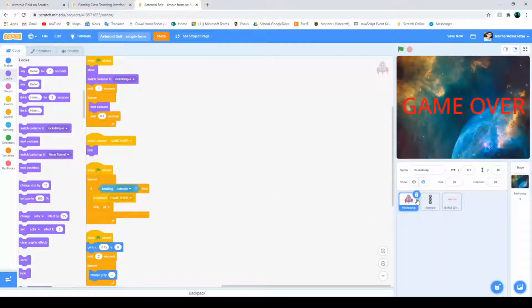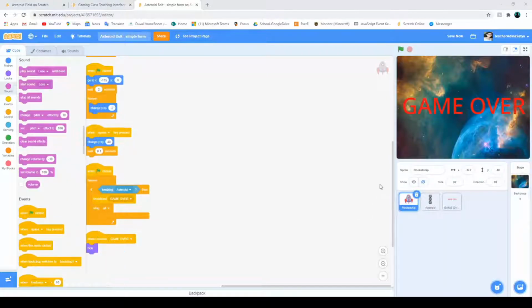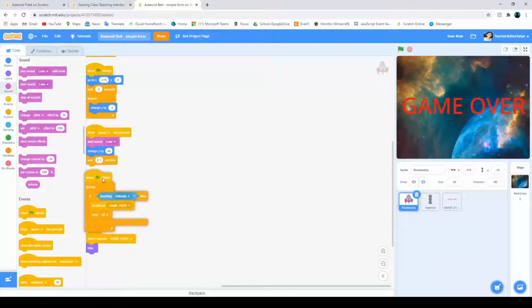Now we have to code the sounds. 3 of them I'll include in the rocket ship tab. Let's start with connect. So we said that we are going to use connect to show when the spaceship is being pushed up. So first of all, I'm going to the sounds category. We find start sound and we'll include it under when space key pressed.